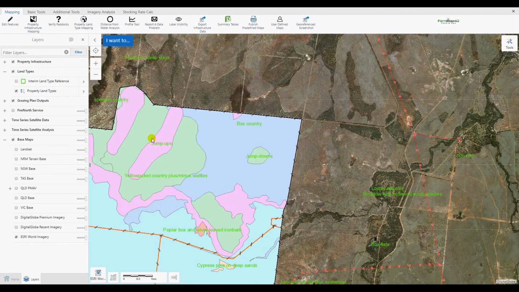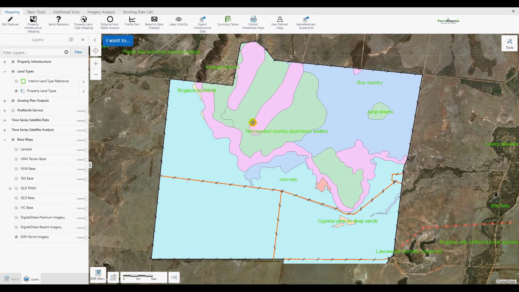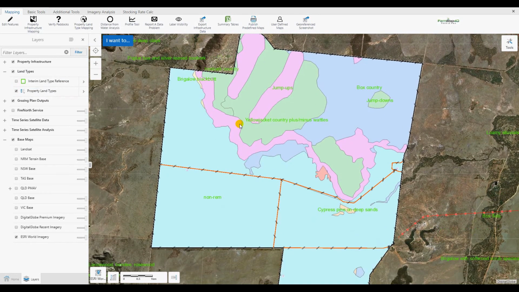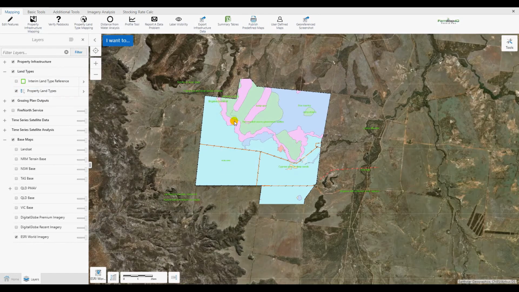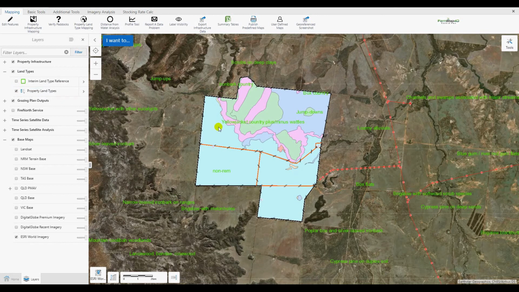Your newly updated land type data can now be used for regional ground cover comparison or for planning stocking rates for the future. This completes the tutorial on land type mapping.